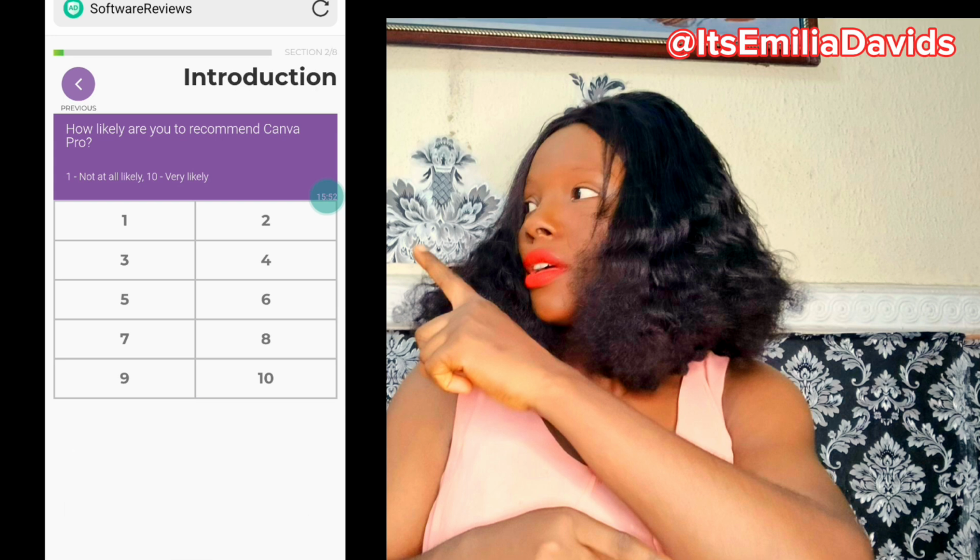So now we've started. As you can see on the screen, it's showing us the introductory aspect of it, which is already part of the survey. As you can see up here, this is 2% gone. That's 2 questions. This particular one is going to cover 2 out of 8 questions or 8 marks. Let's just go ahead and see how it goes. So now it says, how likely are you to recommend Canva Pro? For me, I've used Canva Pro and I know that Canva Pro is very good.